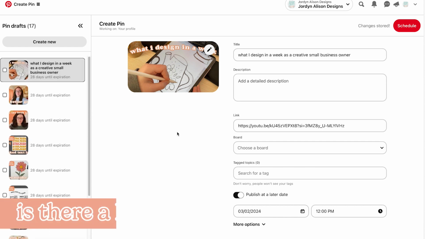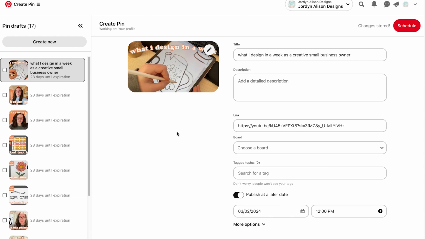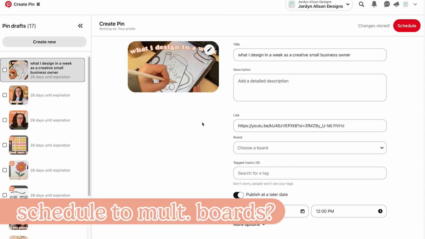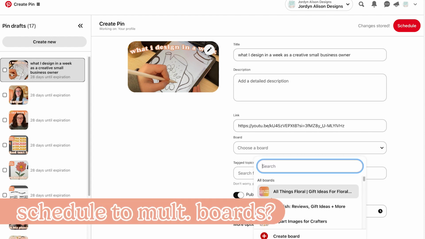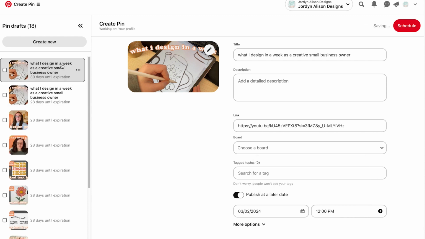Is there a limit to how many posts you can schedule? Not that I've found. There's a limit to how many days in advance you can schedule though, but I don't think they limit how many you can schedule out in a single day. But honestly, I don't think you're gonna have that issue unless you have thousands and thousands of files ready to upload. I just don't see how anyone would run into an issue with that. Can you schedule to multiple boards at once? Not necessarily. So you could choose your board and then you could duplicate it and it would create an exact copy of it, and you could do it that way.